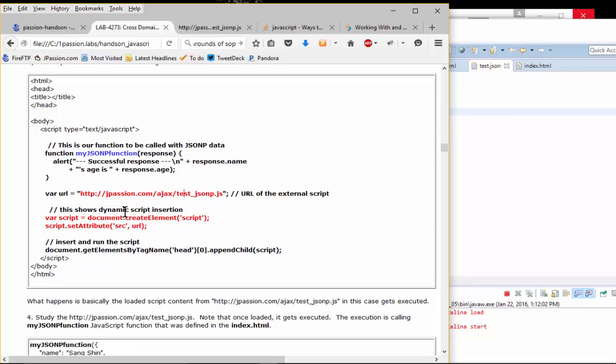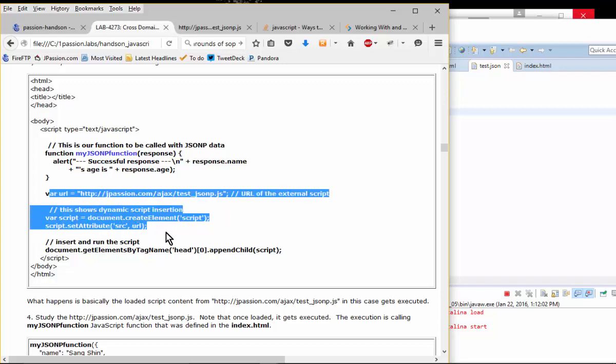Okay, now let's take a look at this. Now this shows dynamic script insertion. We are inserting a script. First of all, we are creating a script element. So I can actually use the createElement method of the document object, and I'm creating a script element. Okay, and then I'm setting the URL for that script element. I'm setting the src. So I'm actually dynamically adding a script element with this URL during runtime. Okay, all right, and this is allowed. This is allowed. Okay, I can just add the script element with the URL.